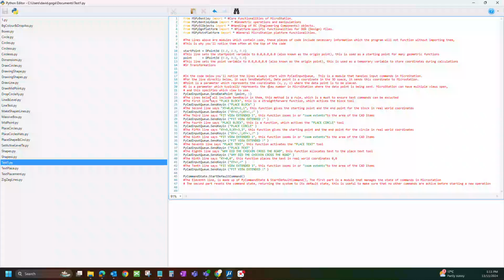And then you see the lines below that all have send key in them. This method is a rule which is a must to ensure text commands can be executed. I'm not sure if that's even right, but let's get the point.